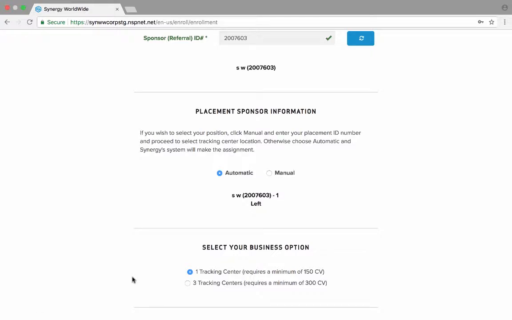Now you will see where the enrollee has been placed in the sponsor's downline. This does not mean that this is the sponsor. It's just where the new team member is going to be located in the sponsor's business, their individual position in the sponsor's business tree. Next, you will select whether you want 1 tracking center or 3 tracking centers. Choosing 3 tracking centers gives you the most control over your organization as it grows, along with other benefits. For more information about tracking centers, see our compensation plan booklet or contact customer service today.